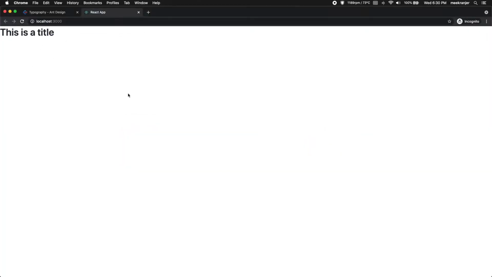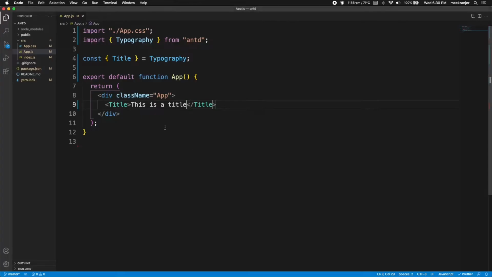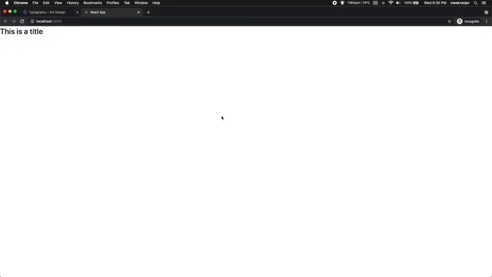So it actually looks really nice, this title, this font. I'm not sure what font exactly it is that they're using, but it looks quite nice. And there are a few levels that we can configure for the title. So you can add a level attribute that says like 2. Let's add level 2, and it's going to be smaller.